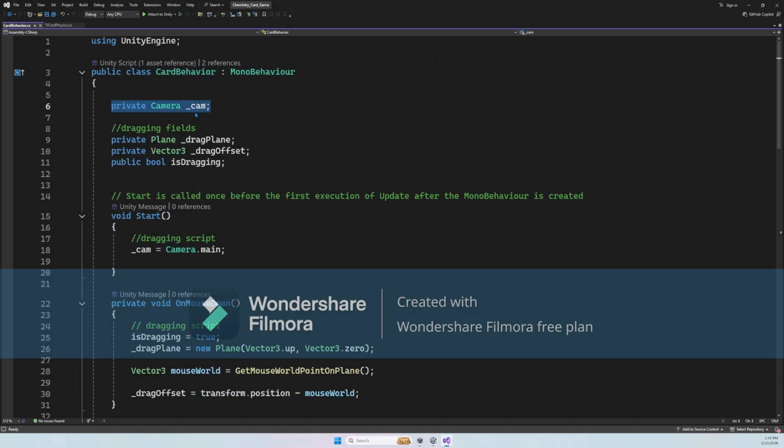The 6th line, private Camera _cam. All of these are going to be fields that must be declared before they are used later in the script. The private Camera _cam creates a variable that will store a reference to the camera. I need access to the camera so I can convert the mouse position on the screen into a position in the game world. I have a comment so that later in the future I'll know that these fields were used for dragging the card.